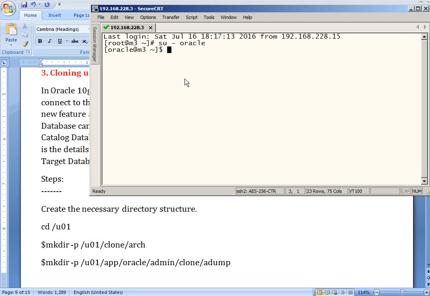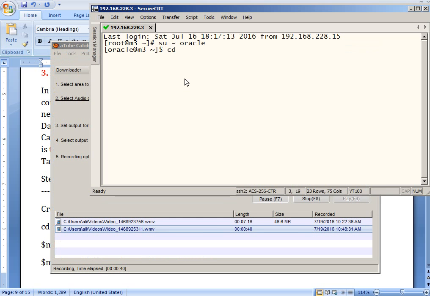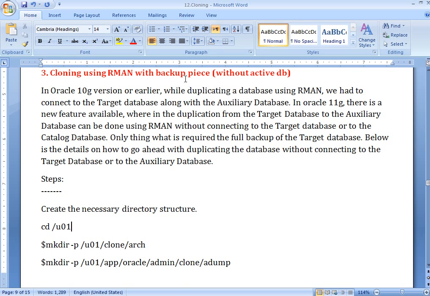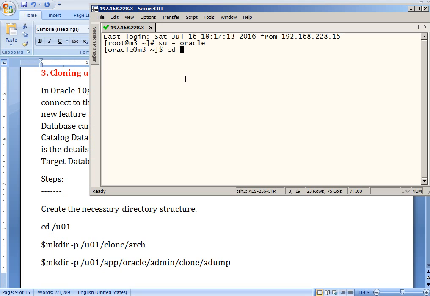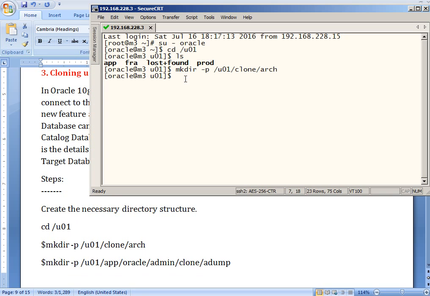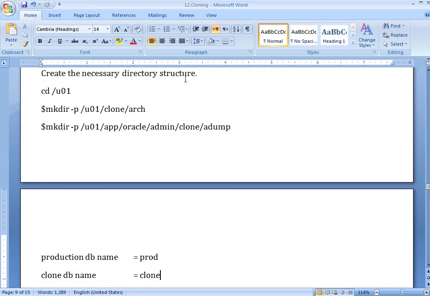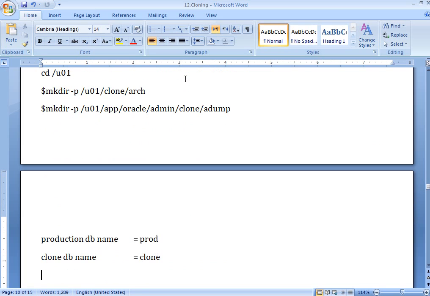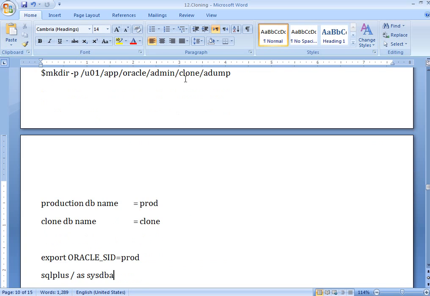I'll log into the Oracle user. Now we'll just copy paste these steps so that we can make sure these steps are correct. Okay, now here we have only the production database. We'll go for the clone database folder, done. This is the optional dump file folder for the clone database, done. For the production database it is prod, for the clone it will be clone.